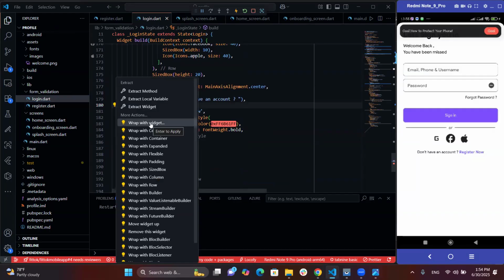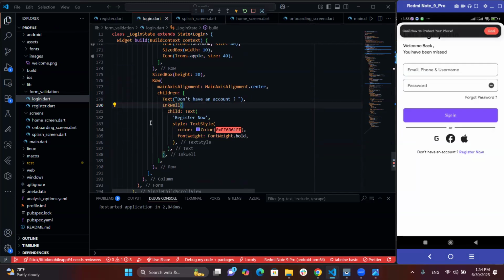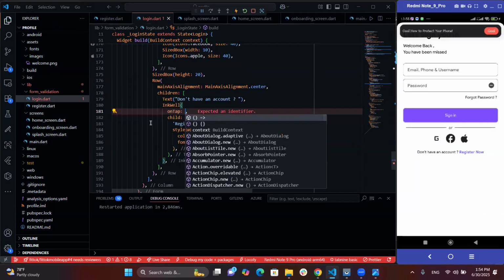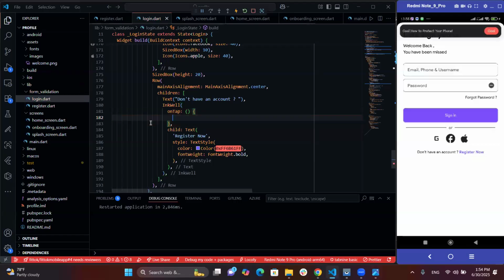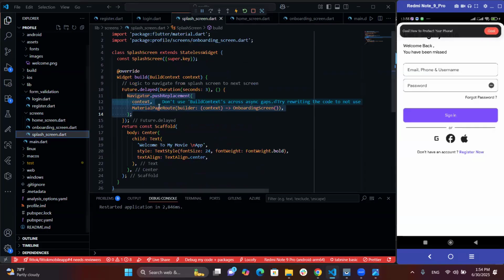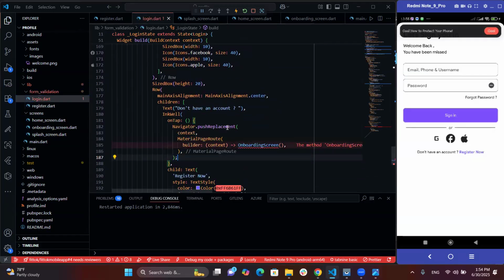an inkwell. Do I use inkwell? Yeah, inkwell. And then introduce an on top. Okay, so this on top should take me to go to splash screen and copy this navigator. Okay, come down to login screen and then place it here. But this time around, I'm not doing replacement, just push. And then this should take me to register.